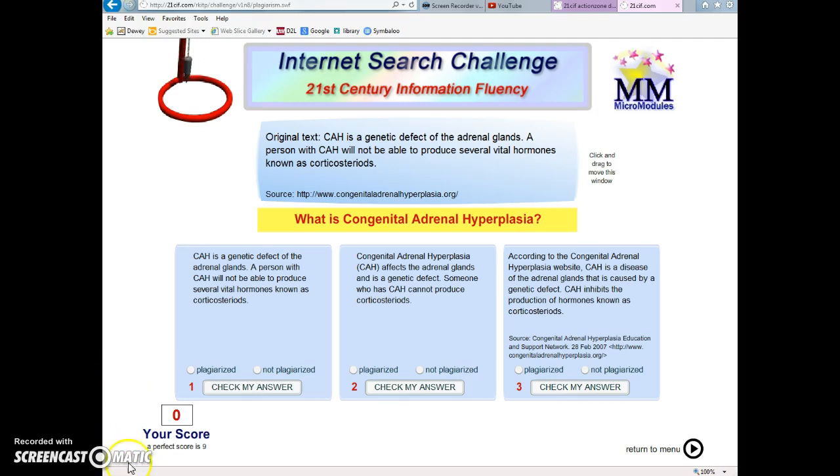Okay, we're back. You should have had enough time to read through the original text, maybe even to read through the original website and see whether the work of the student has been plagiarized or not. This first student work, I think, is pretty much word for word from the original text. So I'm going to say that that is plagiarized, and then I'm going to check my answer. And it gives me the answer, yes, this passage was taken word for word from the original text. So great, we got 3 points.